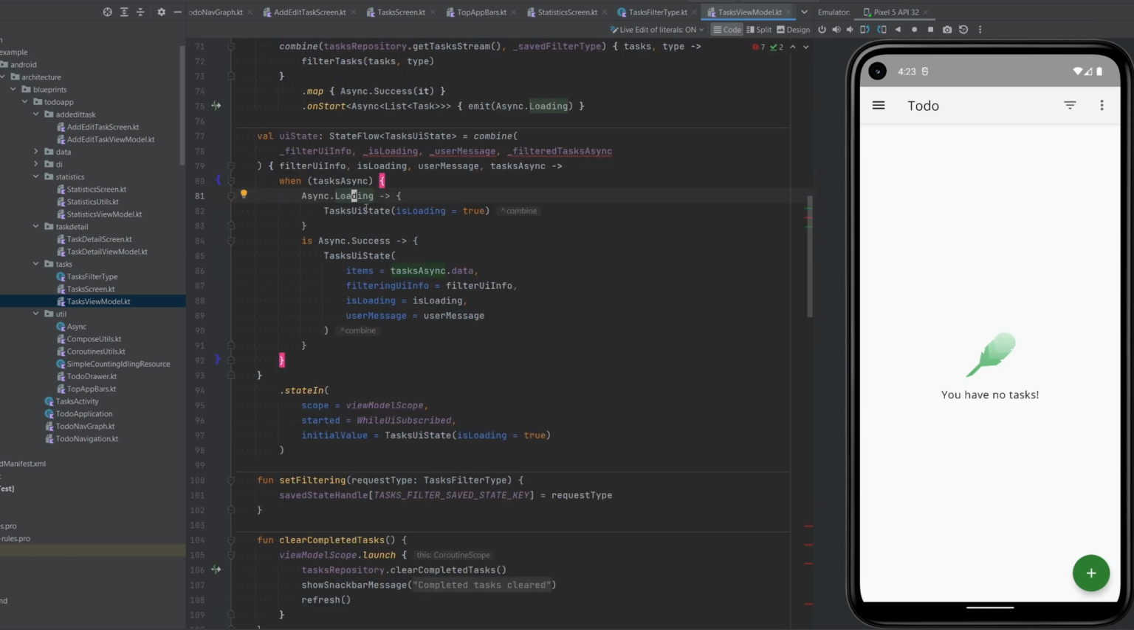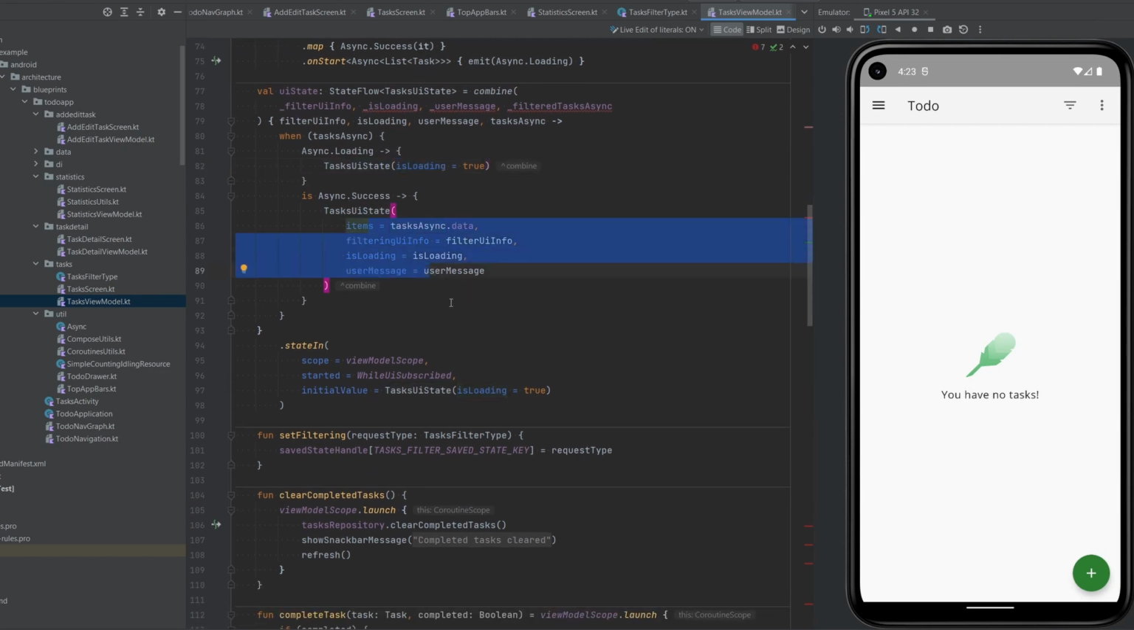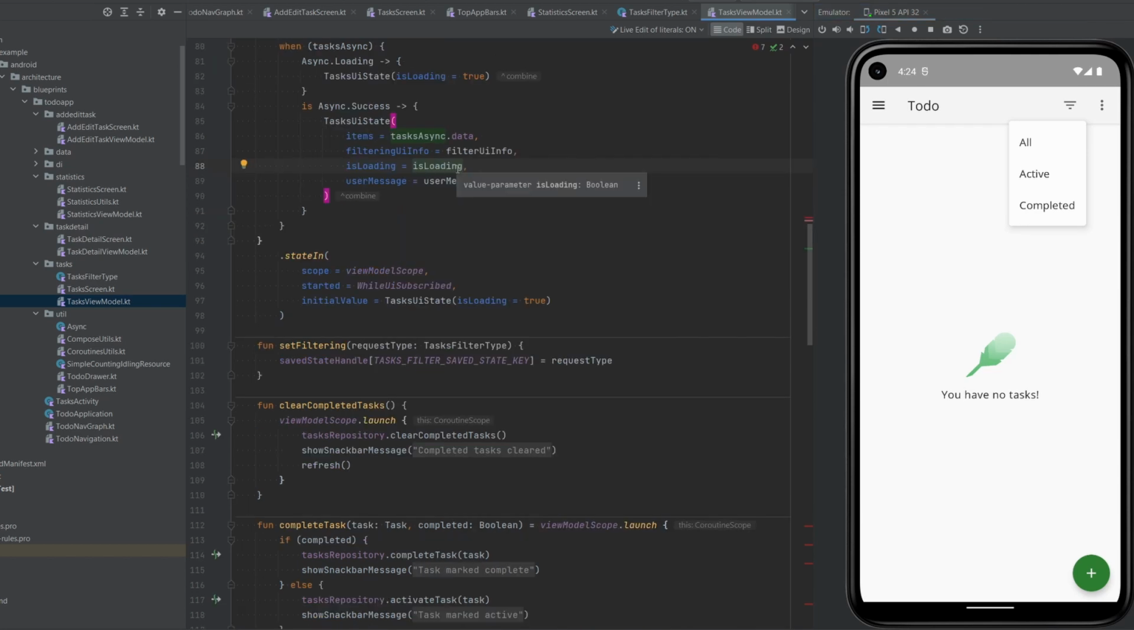Okay, so if the tasks are being loaded, so this async tasks async is loading, then we are of course setting UI state with is loading, and otherwise if we have tasks, then we are loading everything else. Because of course we cannot filter, for example, if we don't have the tasks yet. And then we just at the end define that this happens in the viewModel scope, and it should be started while the UI is subscribed, and finally the initial value is the task UI state with is loading set to true. So of course at the beginning we need to start loading the tasks.